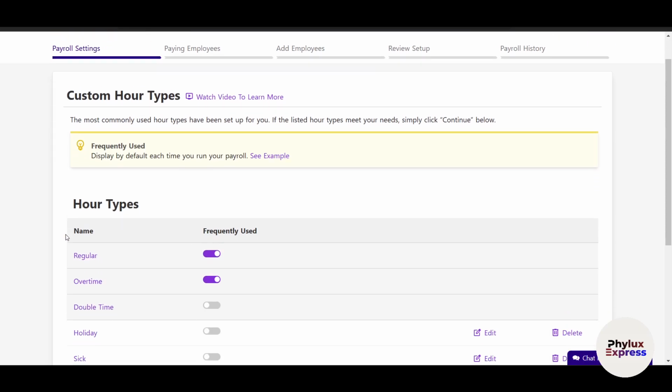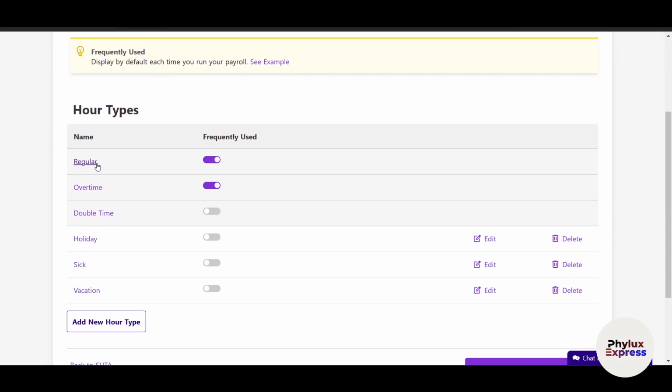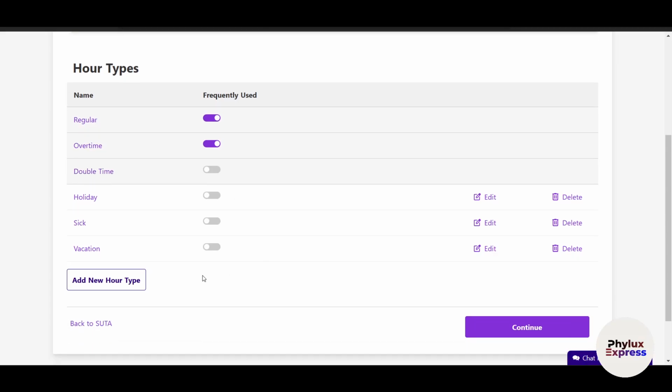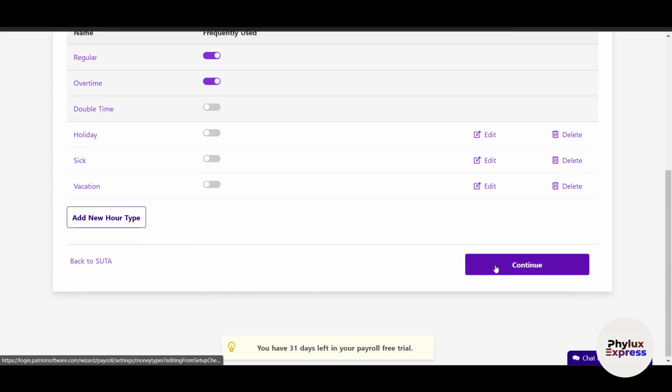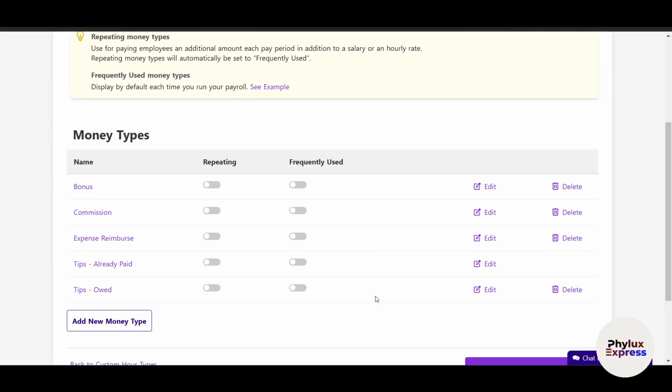Now this is a custom working hours, right? So for example, there's a regular, overtime, double time, holiday, and there's a lot of options. You can create a new working hour as per your company requirement and how your company deal with it. Now I will just go and click on continue.